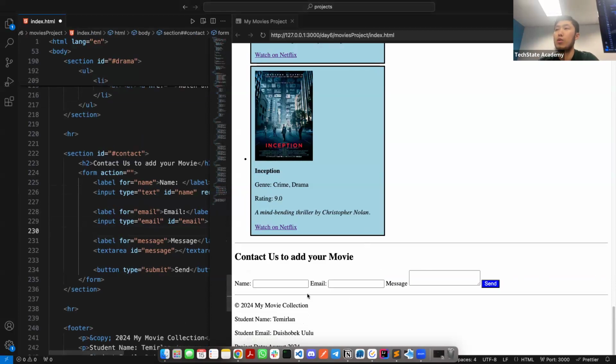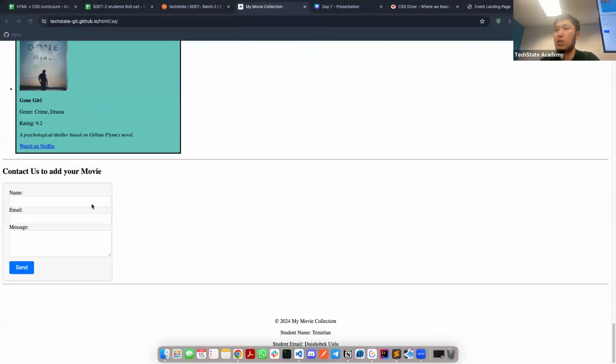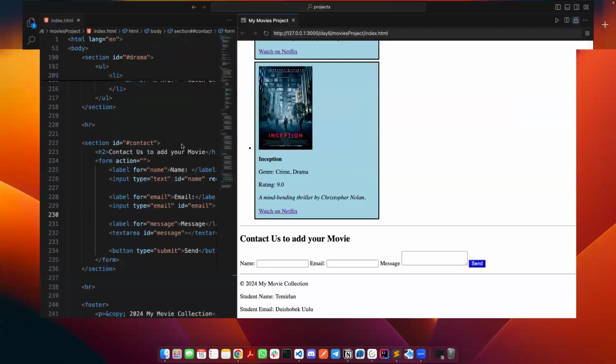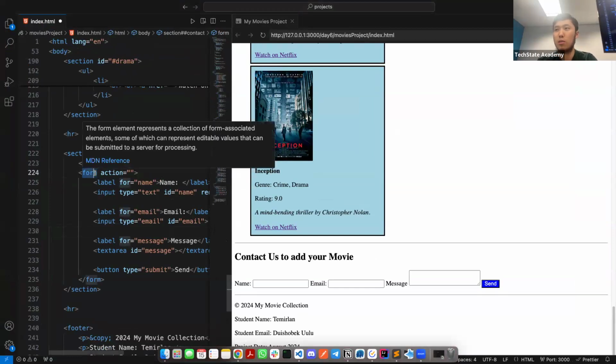So first, let me open the original page. Let's first create this one, guys. This form. How can we create this form? It's a border. Border should be added to this form.